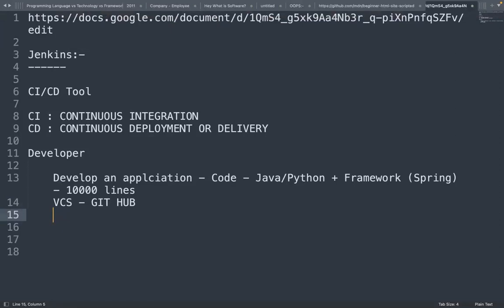Once we have the code in GitHub, what is the next step? The next step, remember guys, if you are writing your code in Java or Python, is it a high level language or low level language? Can you tell me? High level language. What is high level language? What is low level language?